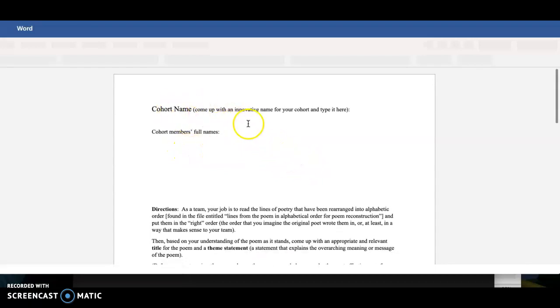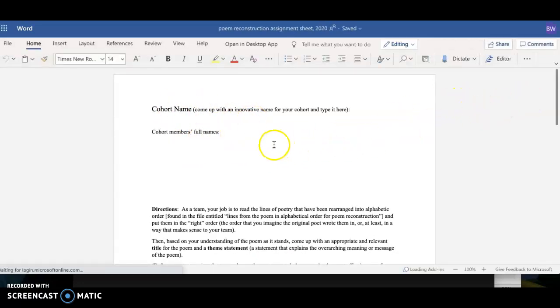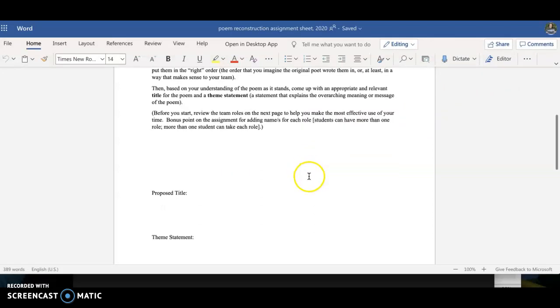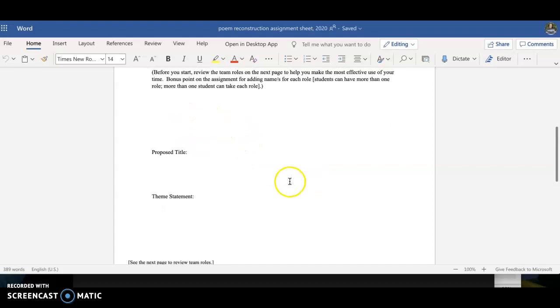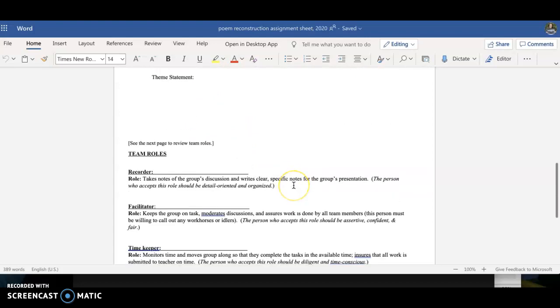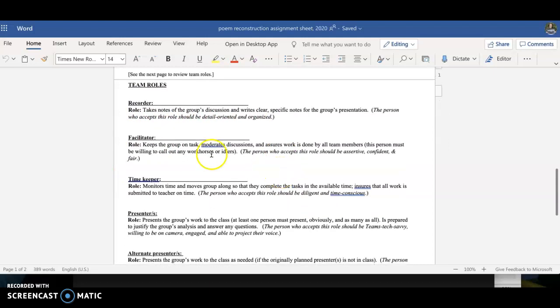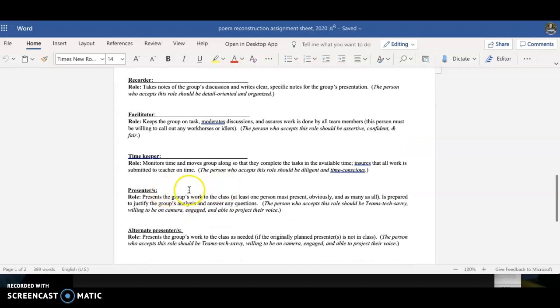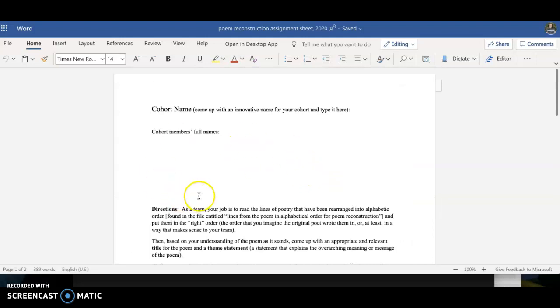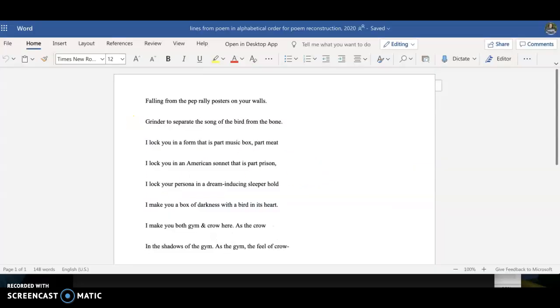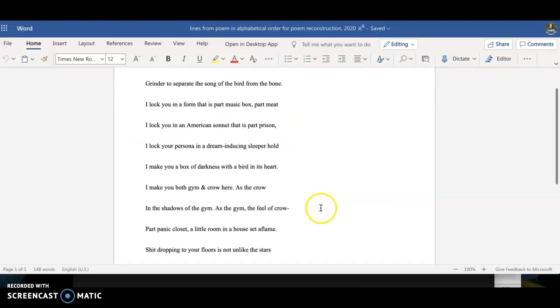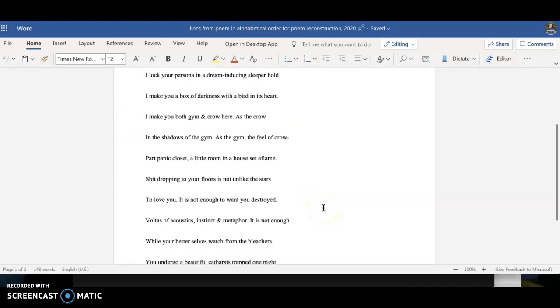So I'm hoping your cohort will come up with a name for your cohort. Someone can type onto this file, and you can also handwrite it if someone from your cohort wants to handwrite it instead. I would recommend quickly deciding who's going to take notes, who's going to make sure you come back to the class meeting on time, who's going to speak aloud and share with the class. So figure out who's going to do what in the cohort for this assignment, and then access the lines from the poem to put them back into the order that you think the original poet wrote them in.